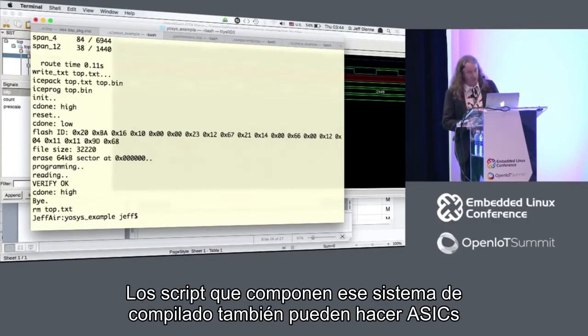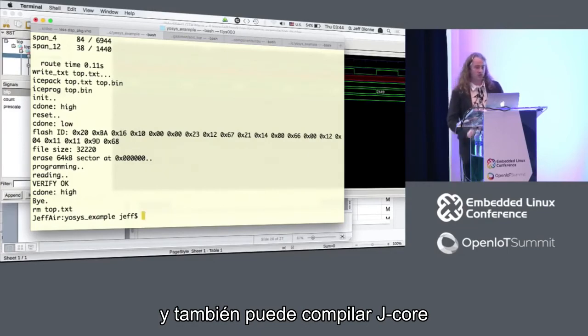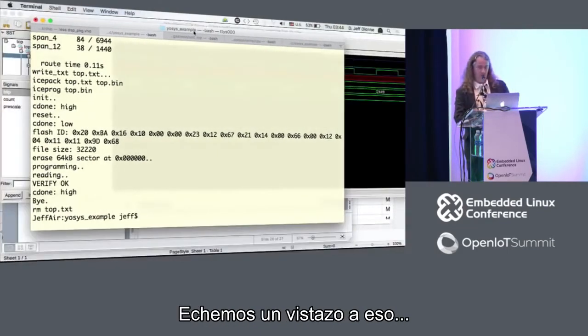Those scripts, that build system that we have, can also make an ASIC. It can also build jcore. So we'll move over there now and have a look at that.